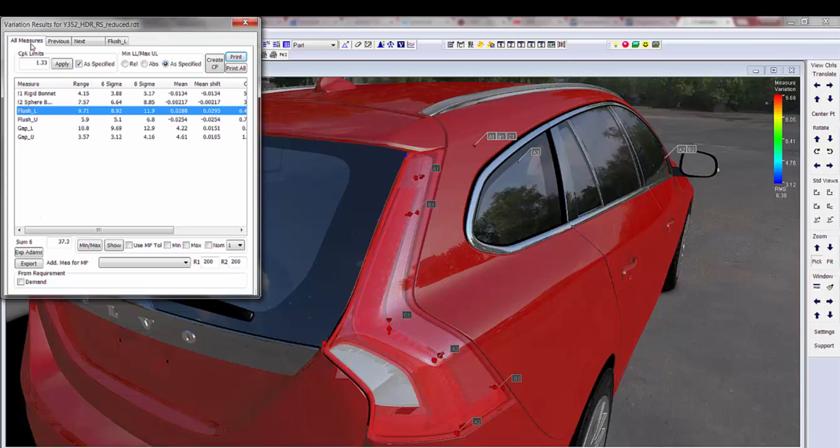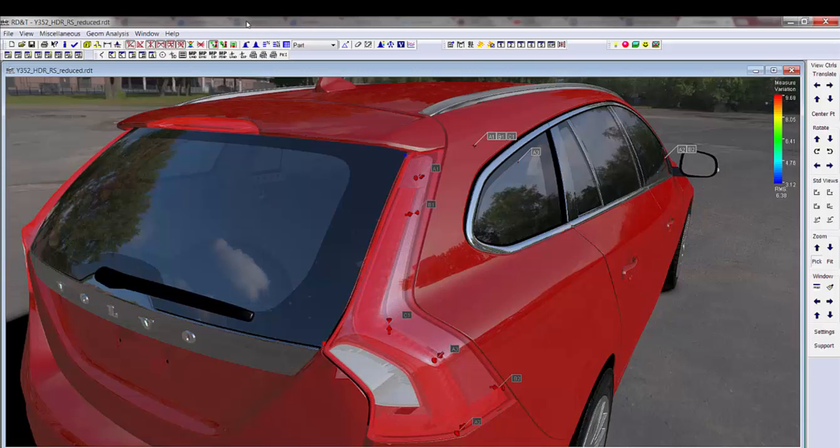Let's see how this looks. So this is how it might look on a real car or a population of cars. This is what we can expect in worst case. Not so good. So what can we do? Let's check the robustness of the concept by doing a stability analysis.